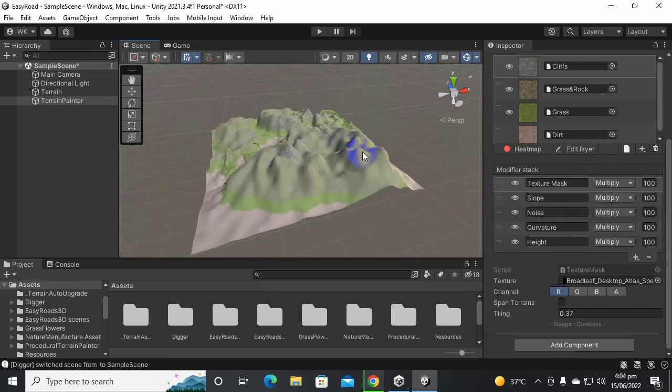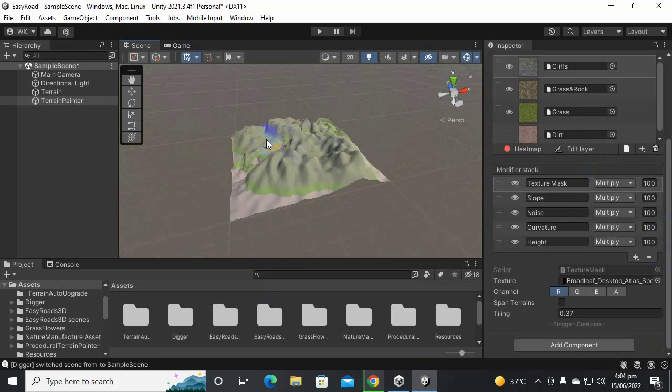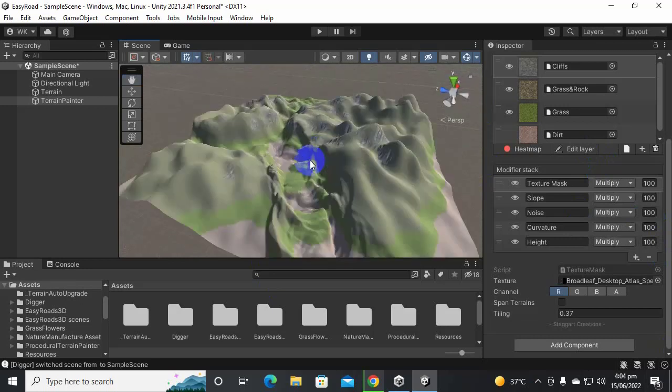And that's it for this tutorial. You can use this asset to create unlimited possibilities with your terrains. That's it for this video. In the next video we will move further.